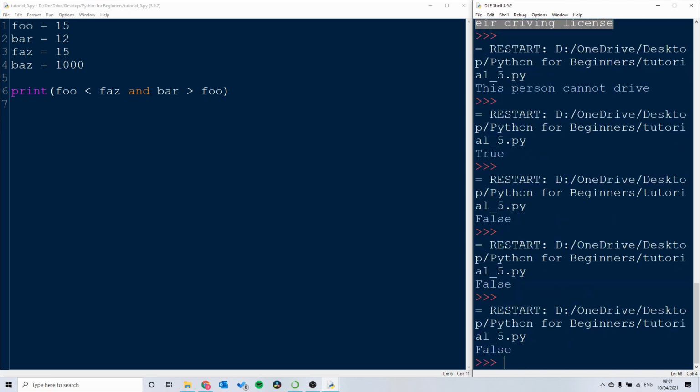Now the second logical operator is the or logical operator. And as I said, just one of the logical comparisons has to be true in an or statement for the overall result to be true. So obviously, if we have two true statements, then that will return true. So foo is equal to faz, correct, 15 is equal to 15, and bar is less than foo, so 12 is less than 15, also true, then this will obviously return us true.